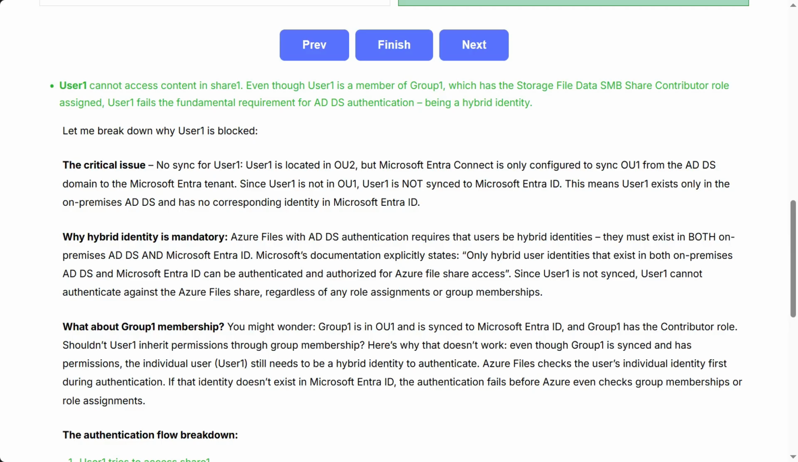User 1 is located in OU2, but Microsoft Entra Connect is only configured to sync OU1 from the ADDS domain to the Microsoft Entra tenant. Since User 1 is not in OU1, User 1 is not synced to Microsoft Entra ID. This means User 1 exists only in the on-premises ADDS and has no corresponding identity in Microsoft Entra ID.